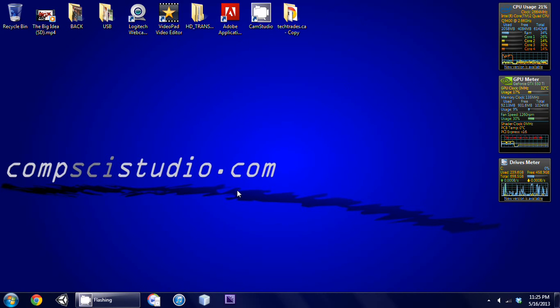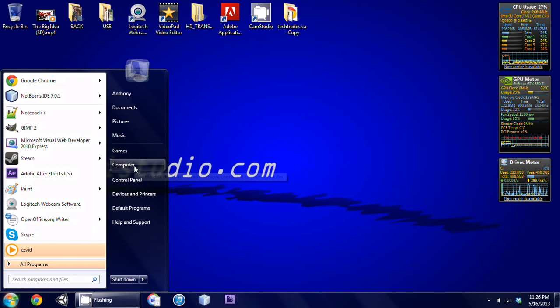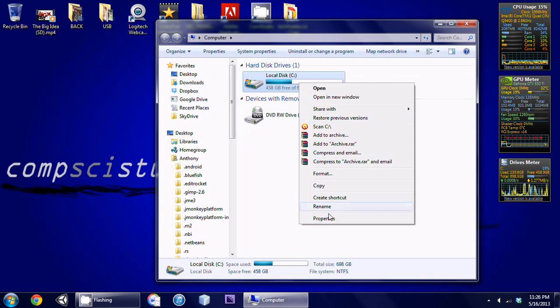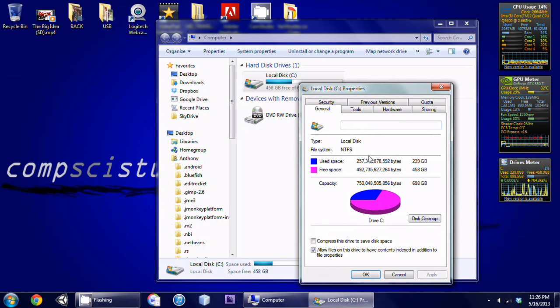So the first thing I'm going to do is a little disk cleanup for you guys. To do that, we have to go to our start menu orb down here and then go over to computer. Just click on that and then right click on your main hard drive. This is going to be your local disk. It's probably going to be labeled C. So right click on that, go down to properties now, and then you should see something that says disk cleanup.